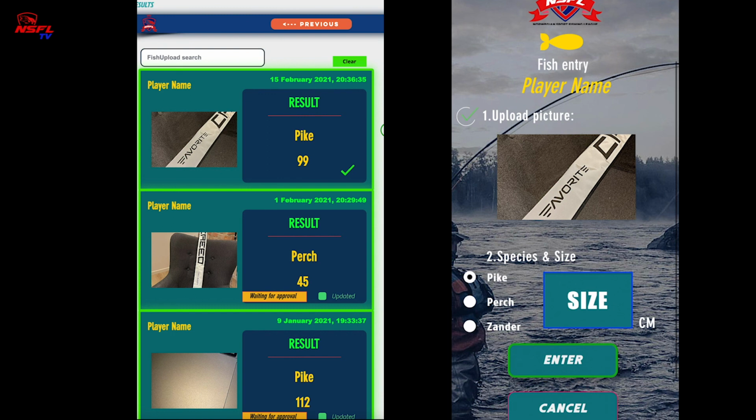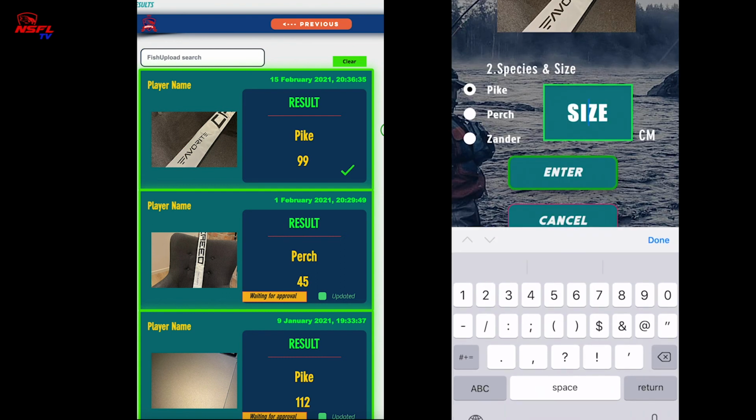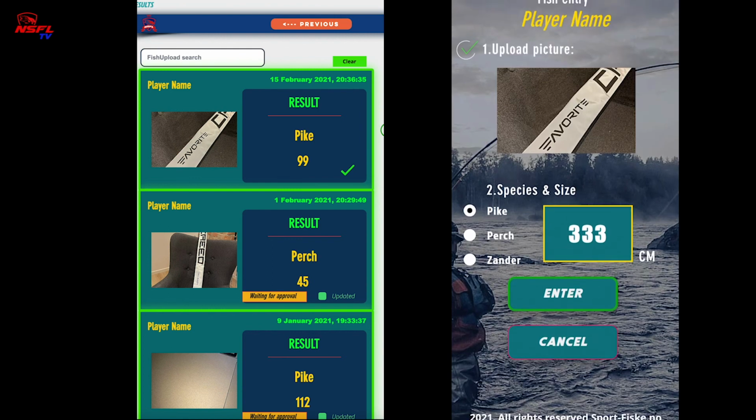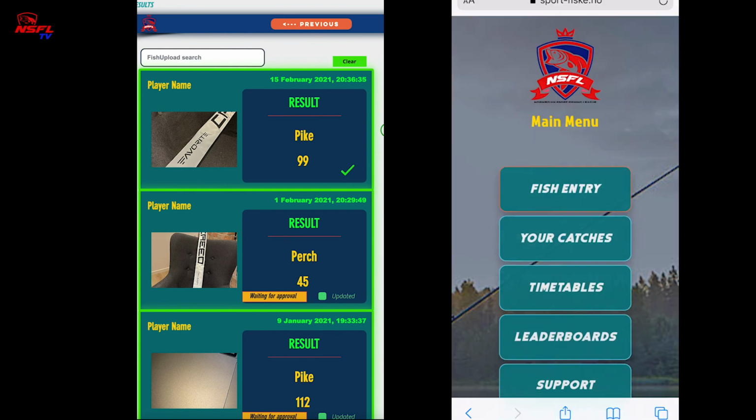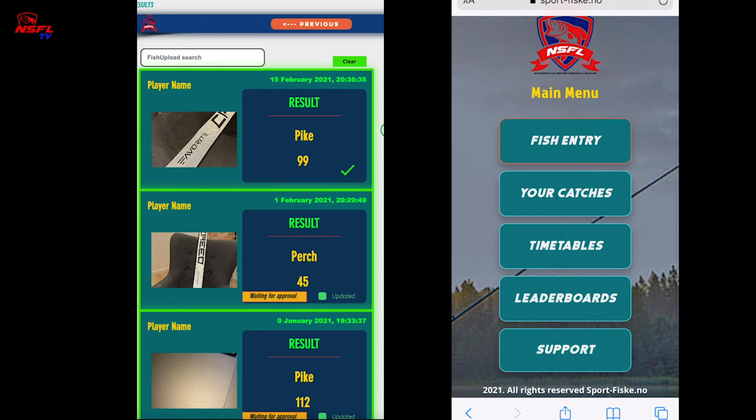And at the bottom we have species and size. We can then choose pike, perch or zander. In this case we're gonna leave on pike, and then we're gonna enter the size. So just for demonstration purposes, we're gonna enter 333. We're gonna click done, and we're gonna click enter the fish. Boom, great job. The page is then going to refresh, and you're gonna be prompted to the main menu.